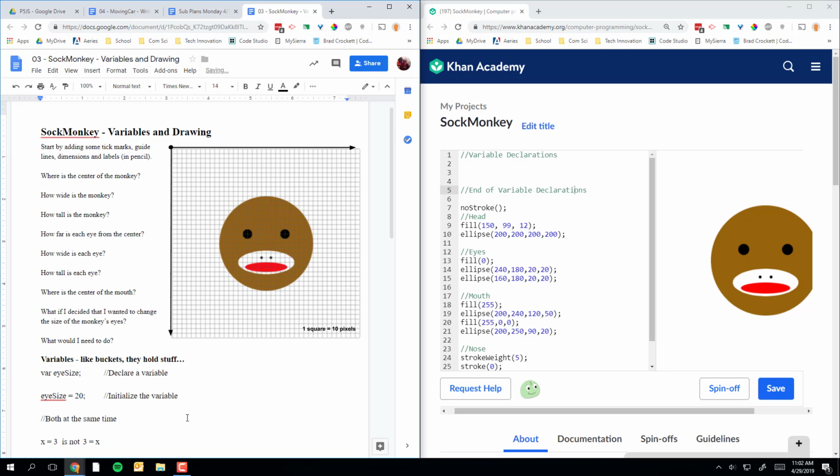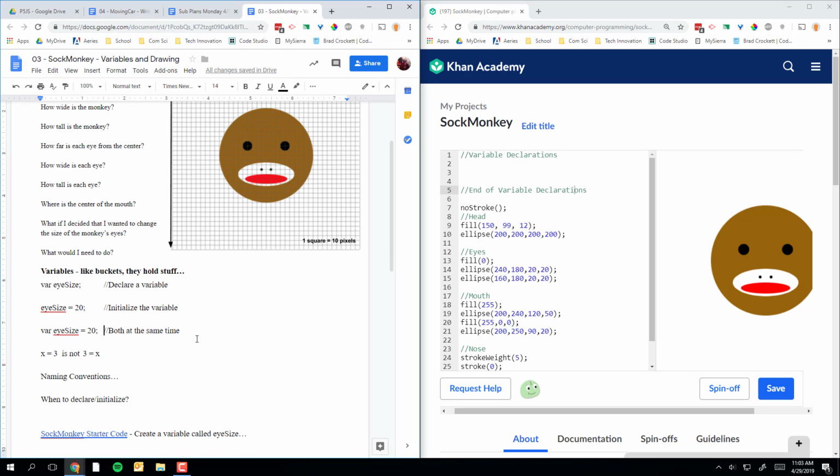Now if I want to do both of those things at the same time, I could do this: var eye size equals 20 semicolon. And that would both declare a variable and initialize the variable at the same time. You only need to declare a variable once, but you can give a variable a value as many times as you need. Okay, so that's our first little bit about variables.